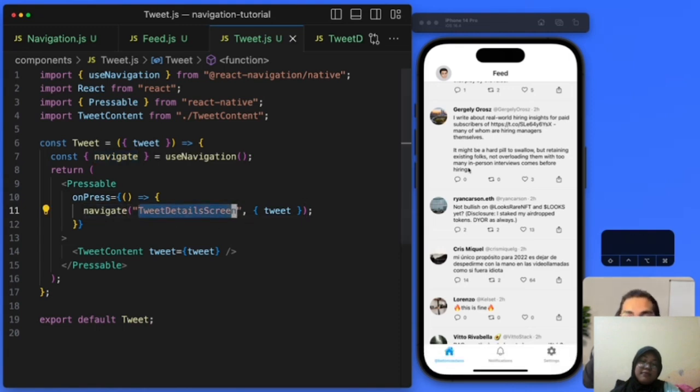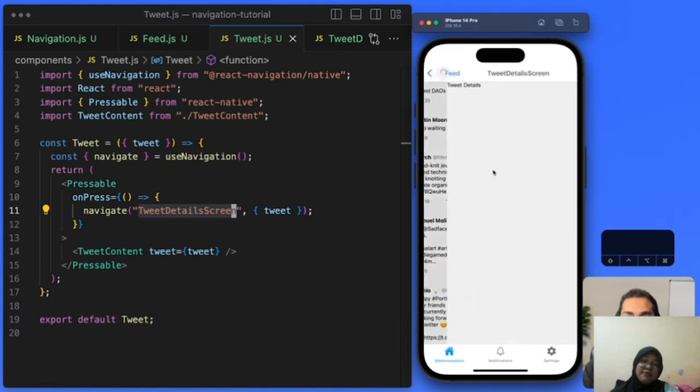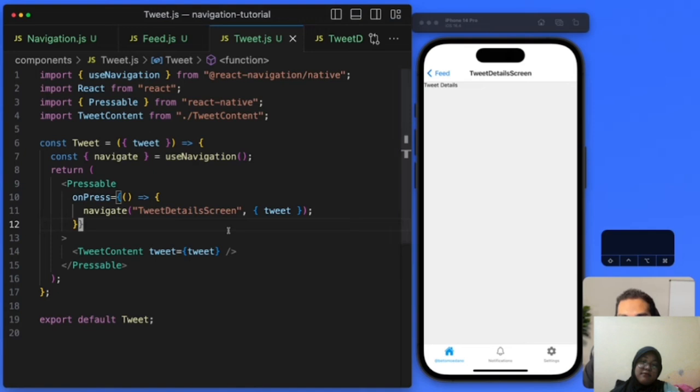Now, if I hit save and I press on one of these, you're going to see that we are navigating to this screen, okay? But each component is navigating to the same screen. Nothing crazy is happening here. Now, one cool thing that you may be wondering is why we are passing this tweet here. When we are navigating to a screen, we can specify parameters, route parameters that we can use inside this tweet details screen. In this case, the tweet details screen wants to show the tweet that we are receiving, right? So we can pass the tweet as a second parameter here.